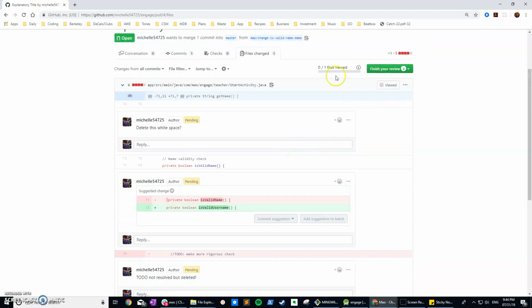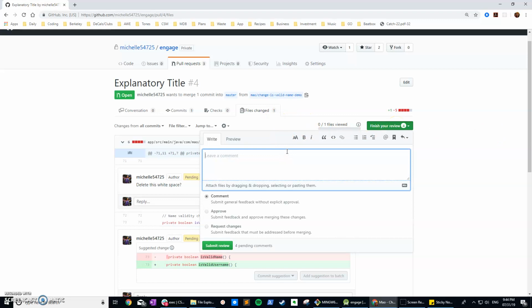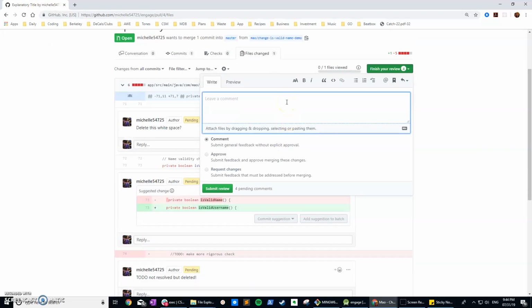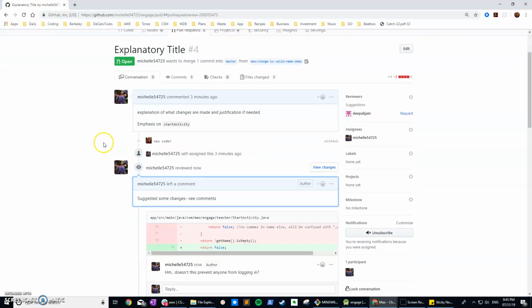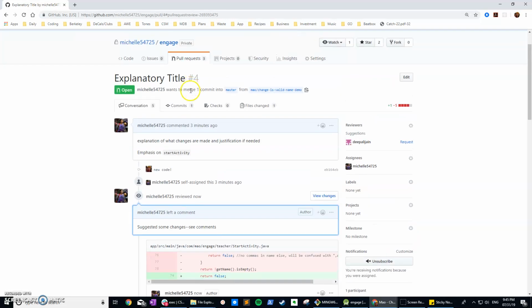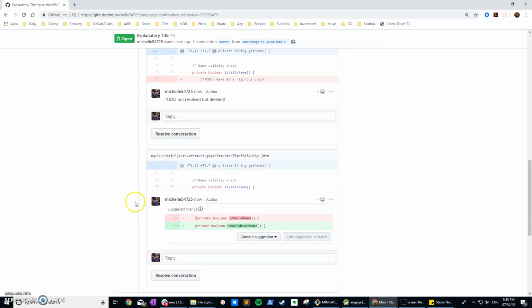Anyways, so let's say I looked through all the changes in this branch, and I'm like, alright, I'm done with this review. I'm going to finish my review and then maybe leave a general comment. Suggested some changes. See comments. Alright, and then I comment it. And then I submit my review. So now the creator of this, i.e. me, other me, will see in this conversation my series of comments, right? And they'll all be conversations.